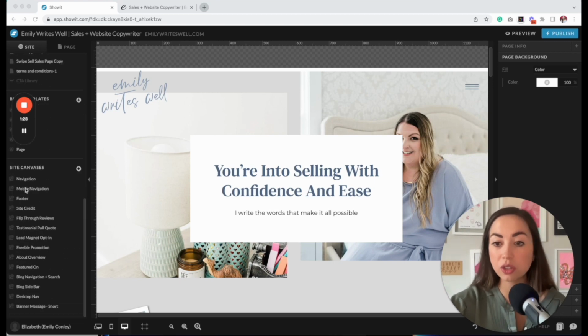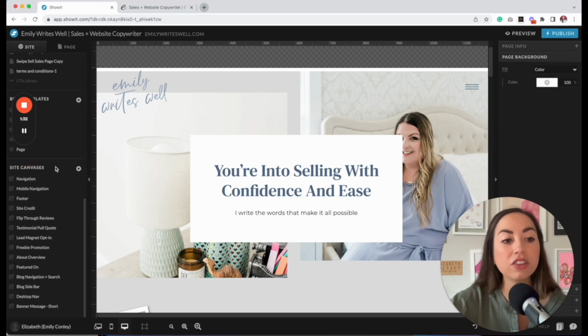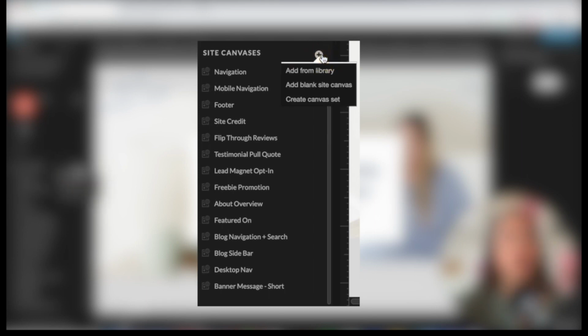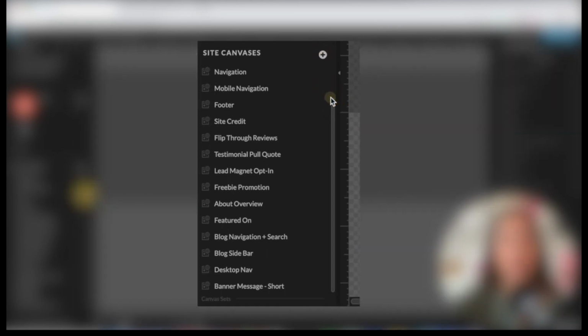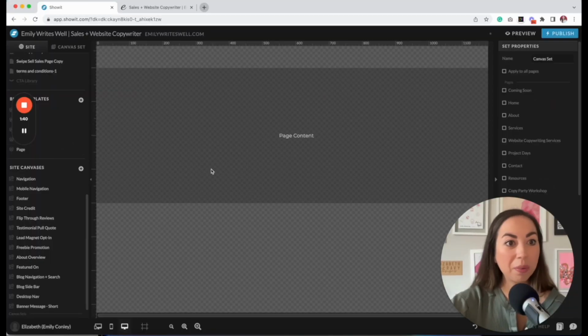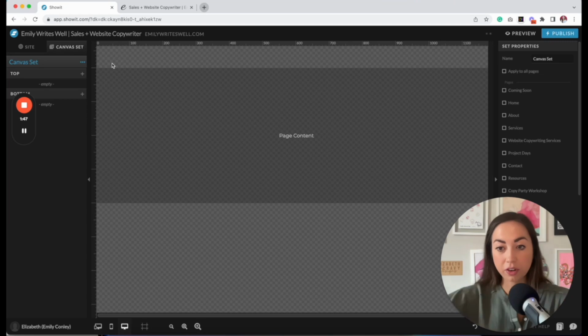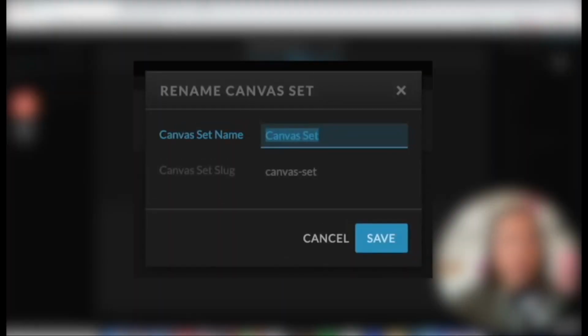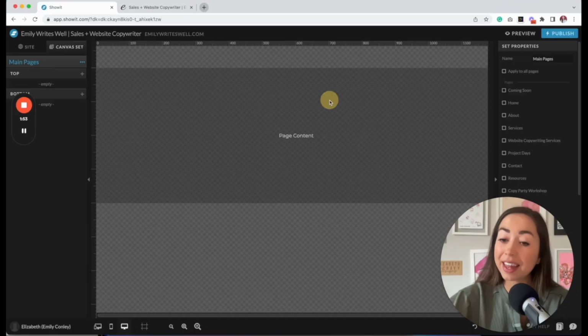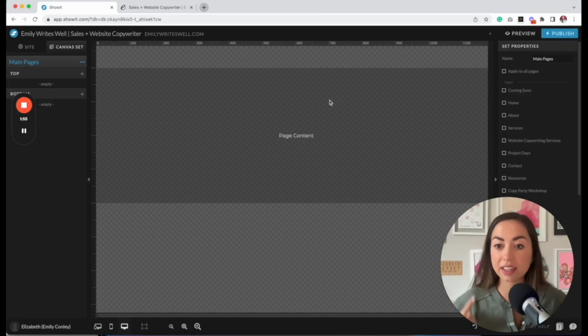So the first thing you want to do is log into your Showit account, go to your active website, and then scroll down to site canvases on the left side area, click this plus mark, and click create canvas set. Now you're going to have this whole blank area. It's just going to be naturally called canvas set. And I would start by renaming the first one main pages, just to imply this is the canvas set that is on all of your main pages, things like the home, about, services, your blog, all of that.